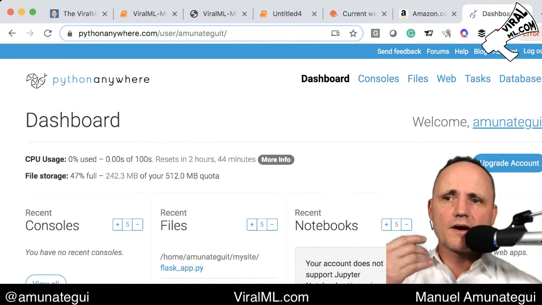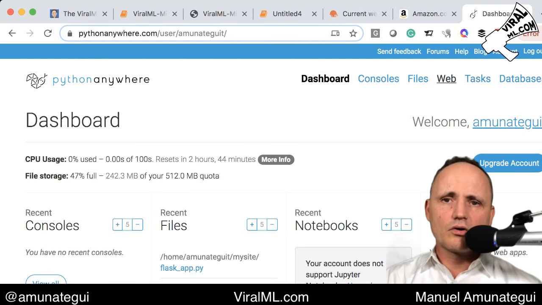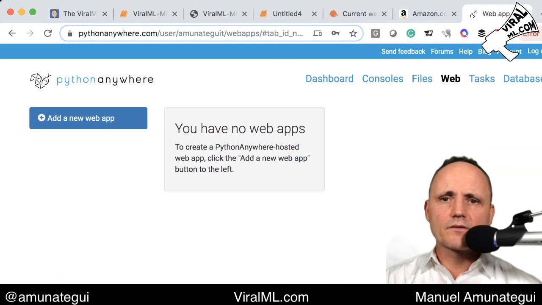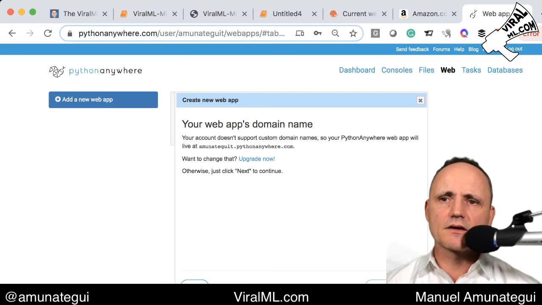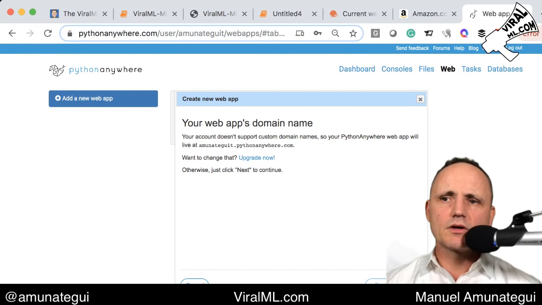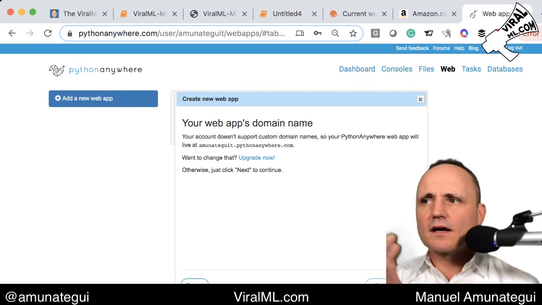If you're a brand new account, it would look like this. You go to your Web button. Let me make this a little smaller so you can see it. The Web button says you have no apps. I'm going to show you how easy it is to create a web application here. You push the blue button, and it's basically going to start a wizard and run through everything.